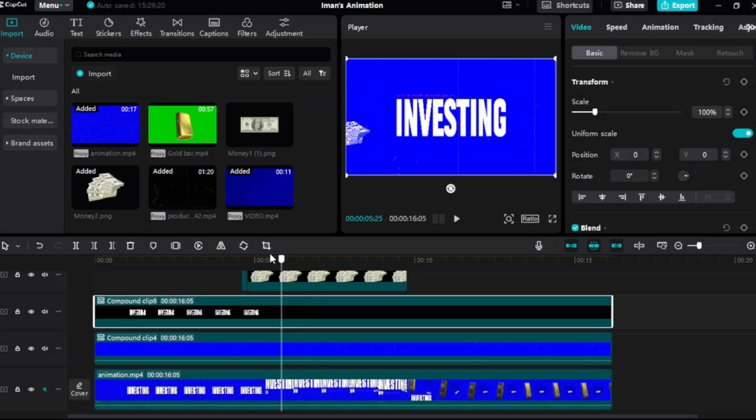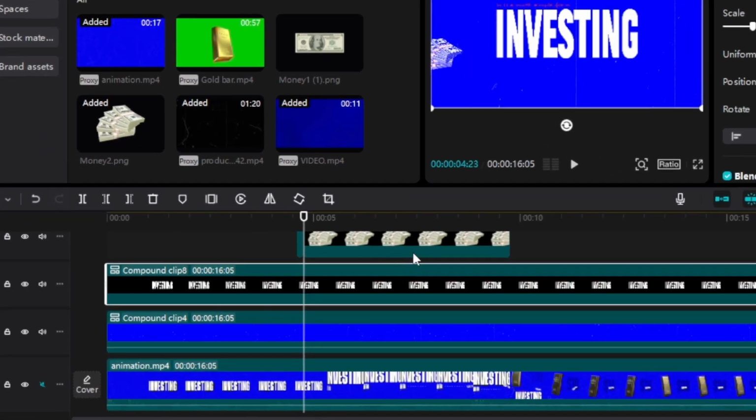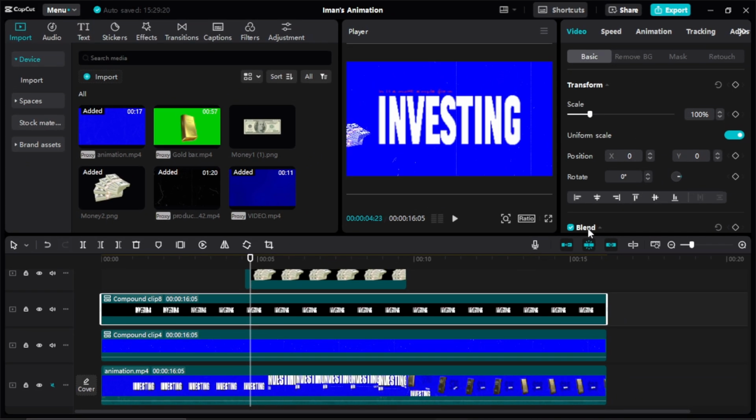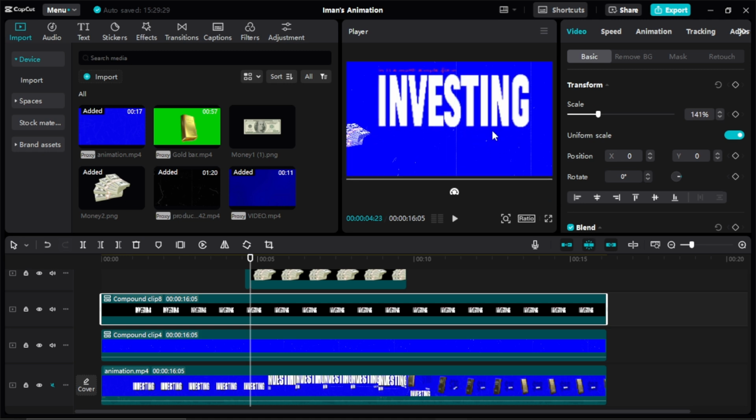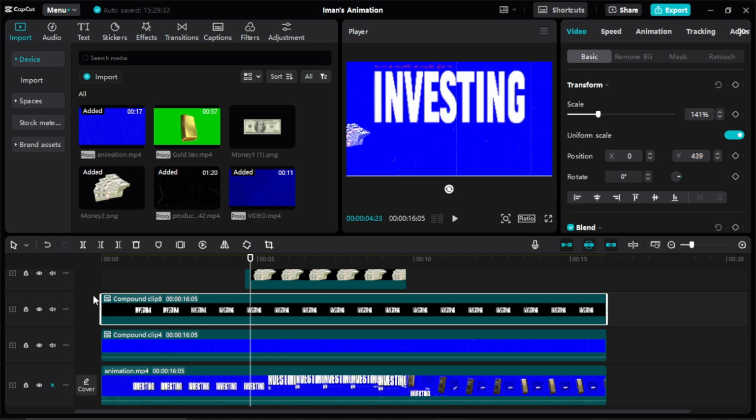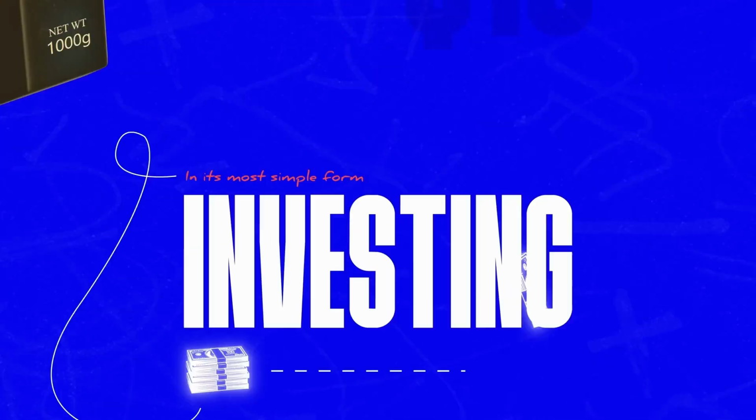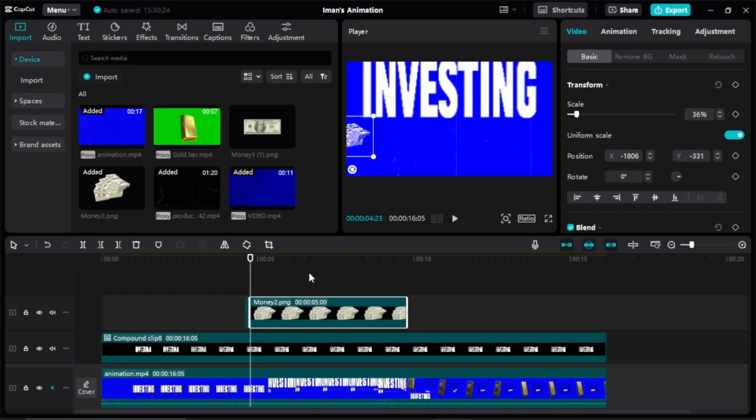Place your playhead at the zoom-in point and split the layer to only zoom in on this section. I forgot to split the layer. After that, increase the scale and position and place the text on top. To achieve the upward movement and zoom out effect, add keyframes.